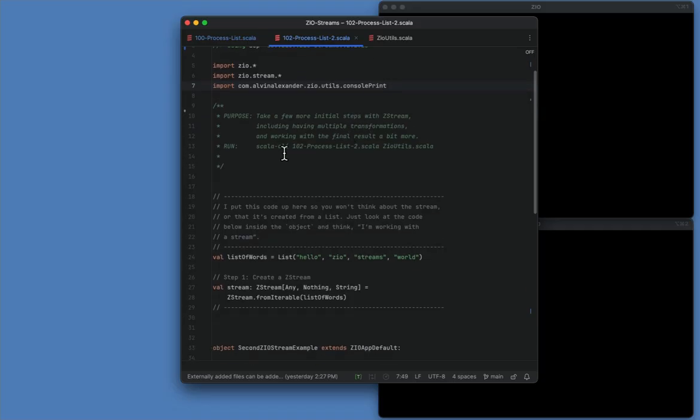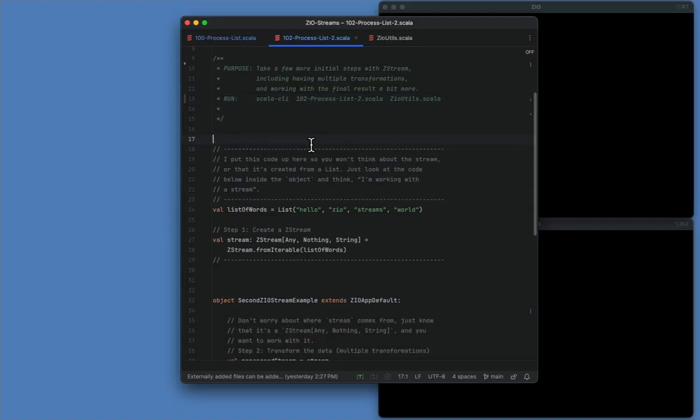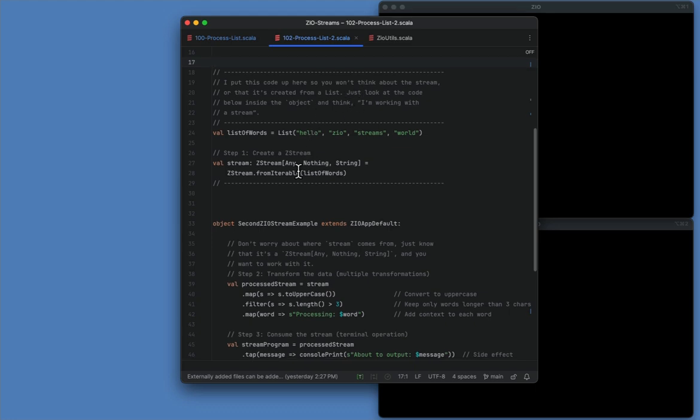And then another thing to note here is because I'm now using this separate file, when I run the code, I have to run this file, and then I also have to specify the ZIO utils file when I run that. That's just a point about using Scala CLI right here. So now scrolling back up here, just like I did last time, I put this code up here so you don't have to think about the stream down here or where it comes from.